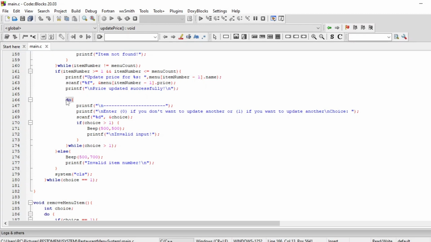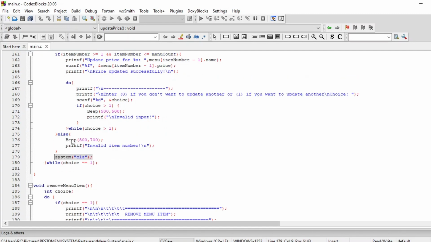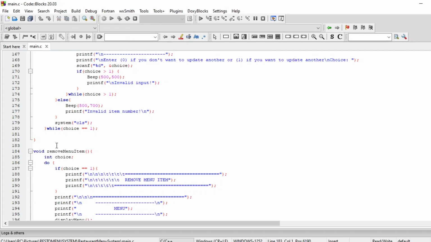This do-while loop asks the user if they want to update another item. If the input is greater than 1, it triggers a beep and displays invalid input, prompting the user to enter a valid choice, and then clears the console screen. And next, the last function declaration of the program.